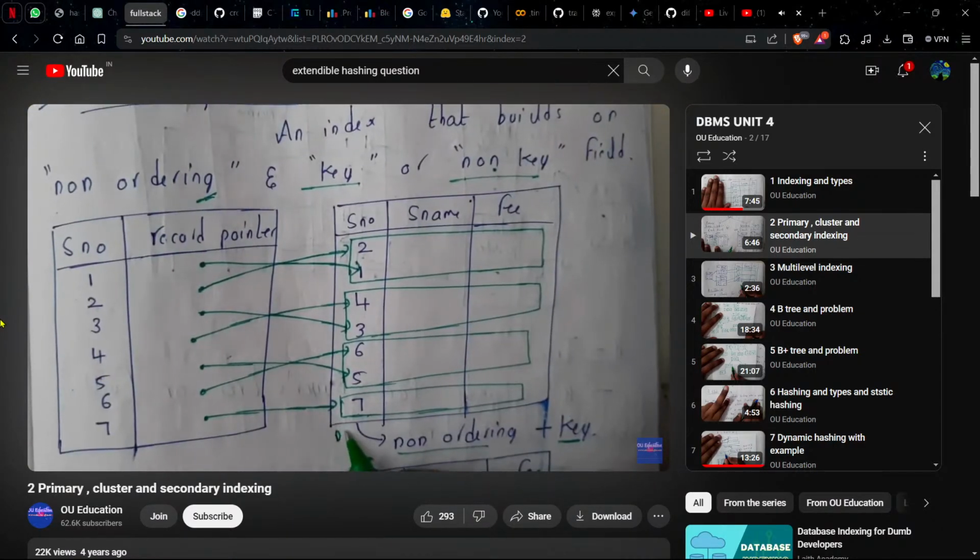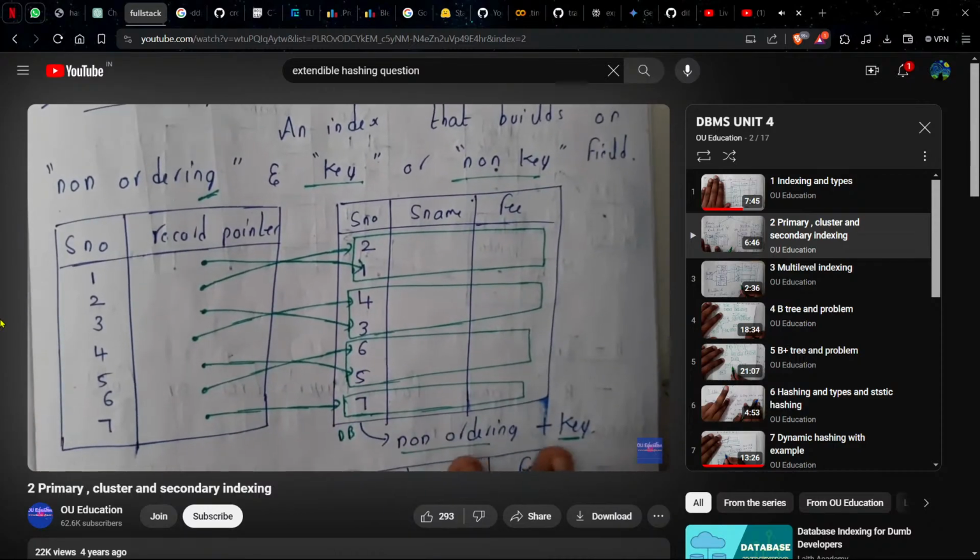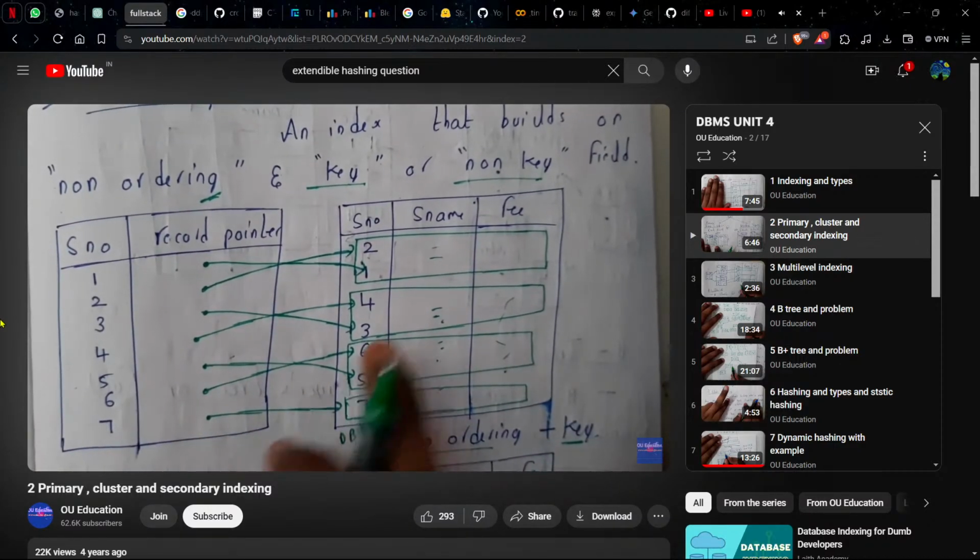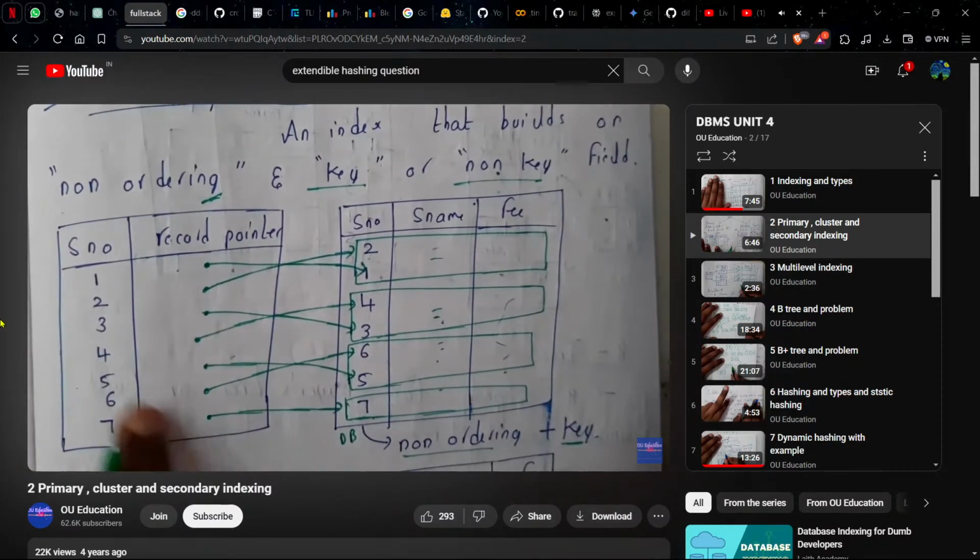Non-ordering plus key field. So again this is our database. Here we are not having any repetitions, so that is nothing but your key presentation. Here we will have different records and we will be showing them. But remember, inside your database they may be in any order, but when you are showing them in the index, they should be in ascending order. Guys, please remember that.